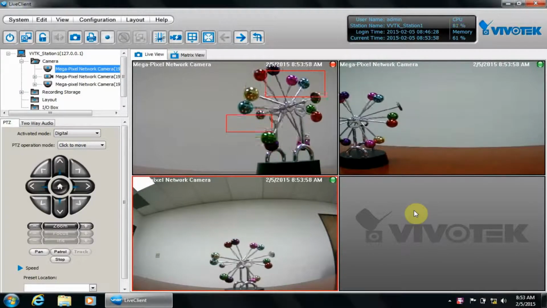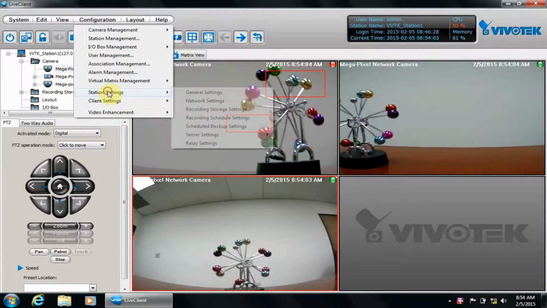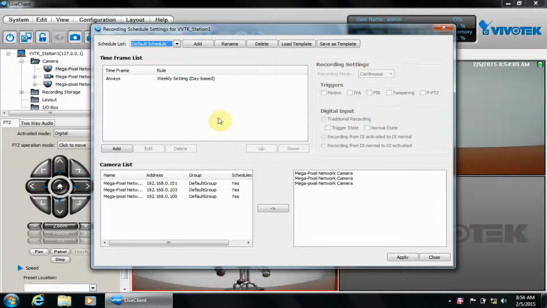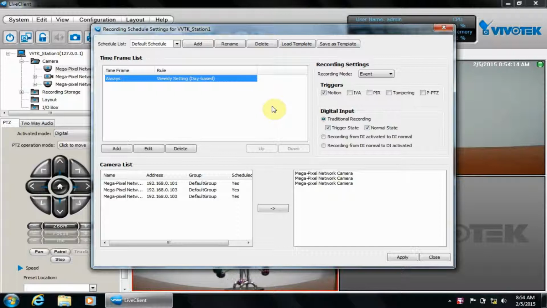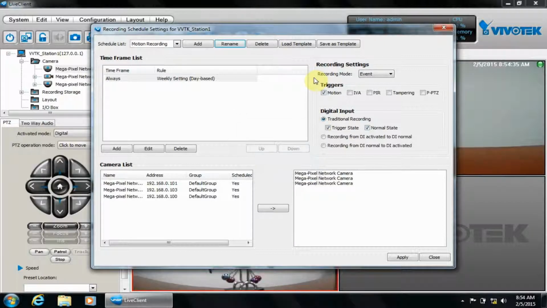From VAST, click Configuration, Station Settings, Recording Schedule Settings. Highlight your time frame. The default shows always. If you just came from the first part of this video, your recording mode is already set to Event. After confirming that setting, let's rename the schedule from Default Schedule to something more descriptive. Click Apply.